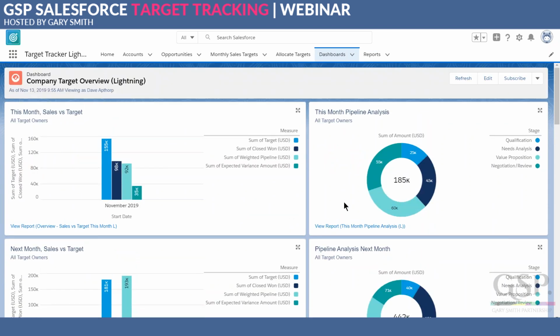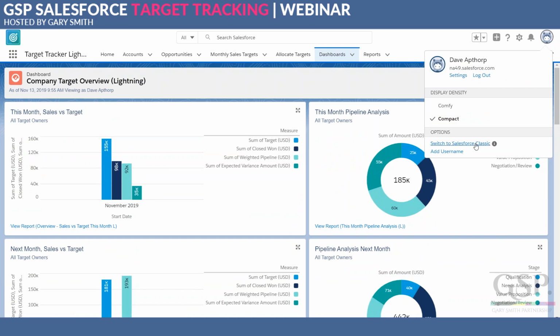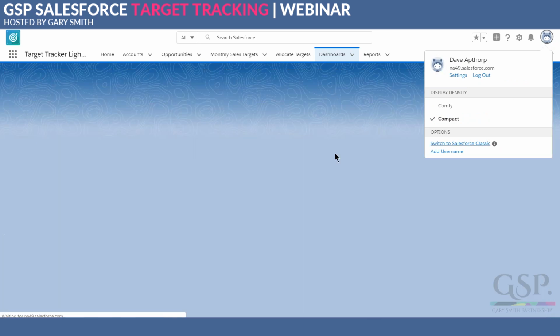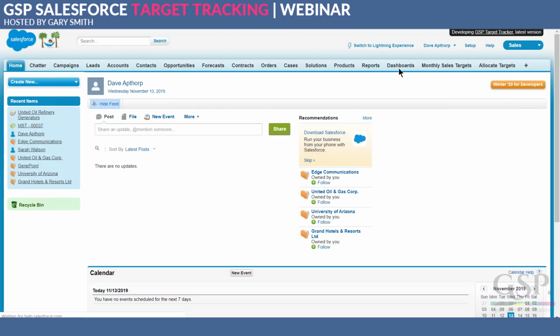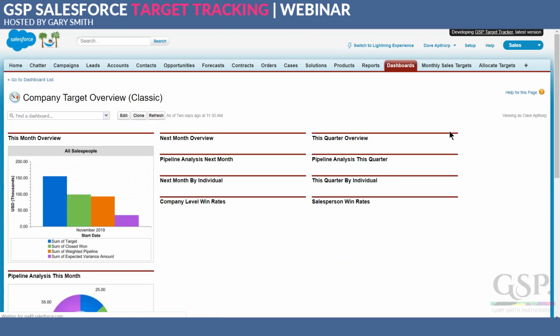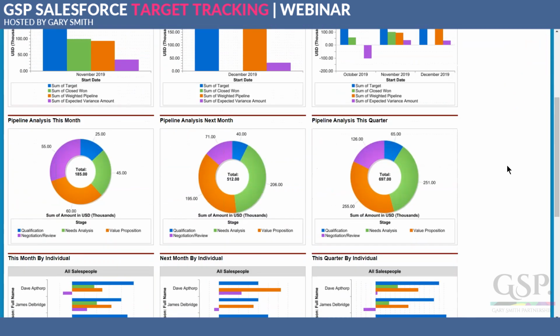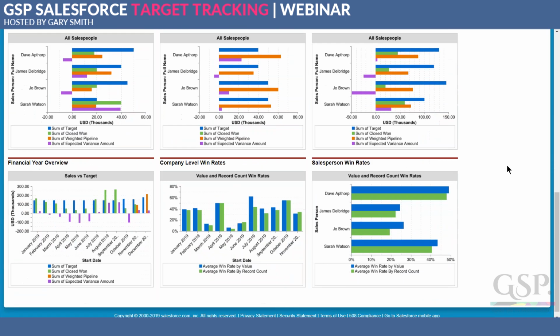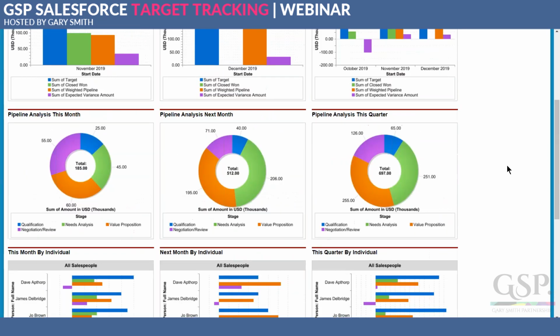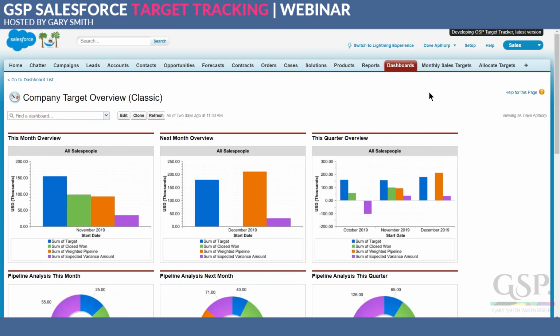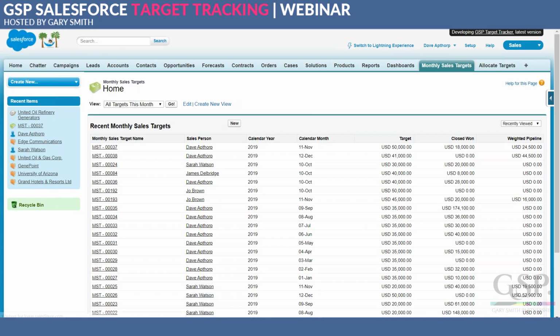Somebody just asked about Classic. Hop over to Classic. And there's the Classic dashboard. So it looks like that. Obviously, we're more constrained in terms of the way we can lay out information on a Classic dashboard, but you get the idea. That's how it looks in the Classic dashboard, and we look at an individual sales target.